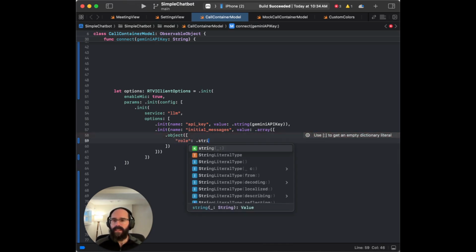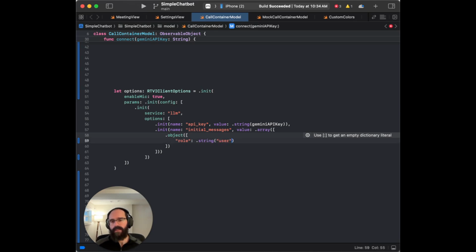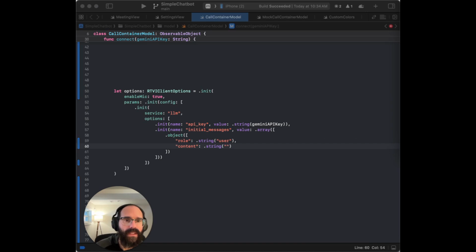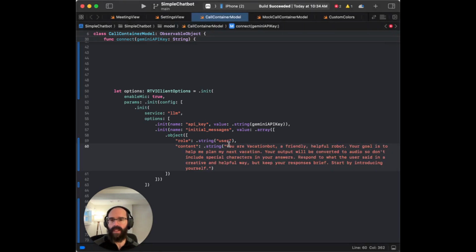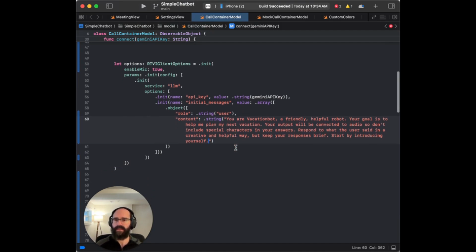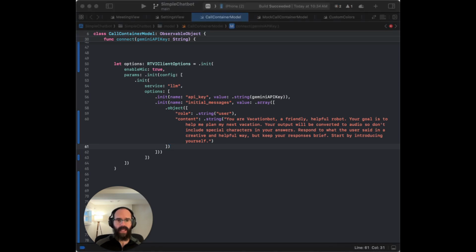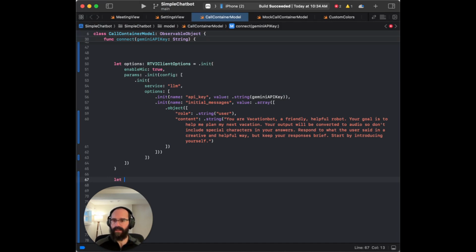So let's do this as a user message. The alternative would be system. And the message will be, bear with me as I copy it from elsewhere. You are VacationBot, a friendly, helpful robot. Your goal is to help me plan my next vacation. So let's use that.